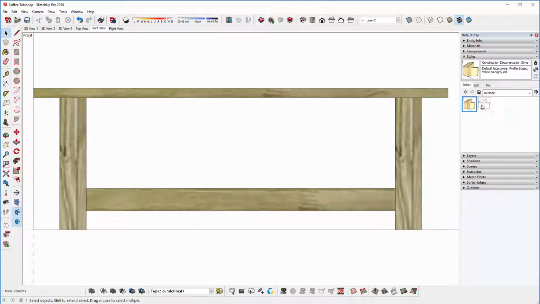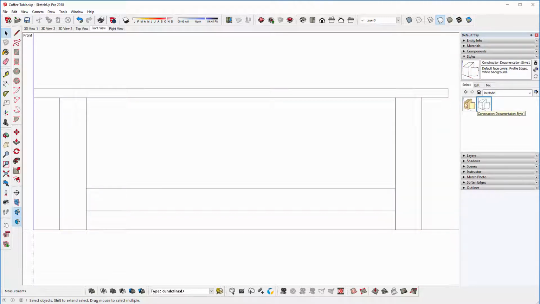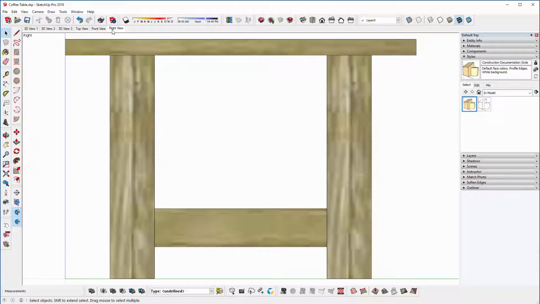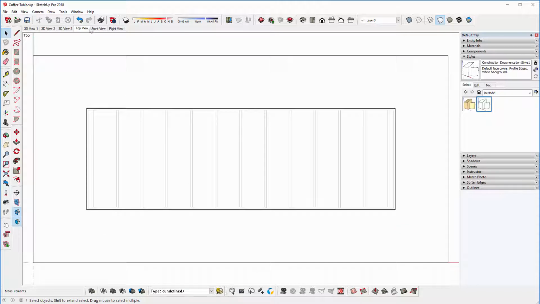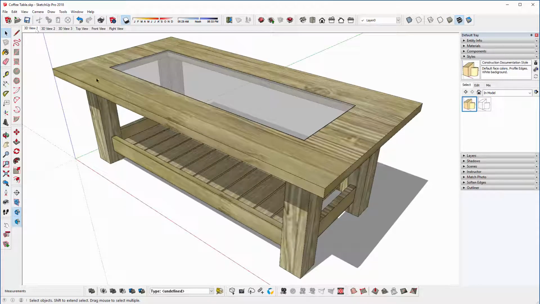So we need to click on the black and white style, right click on the front view, and then select update. Again, click on the right view, it's showing the colored style, so we want black and white. Then you need to right click and update the scene so that it's now using the black and white style. So there we are, it's now remembered those styles, and we are honky-dory. The coffee table is almost complete.